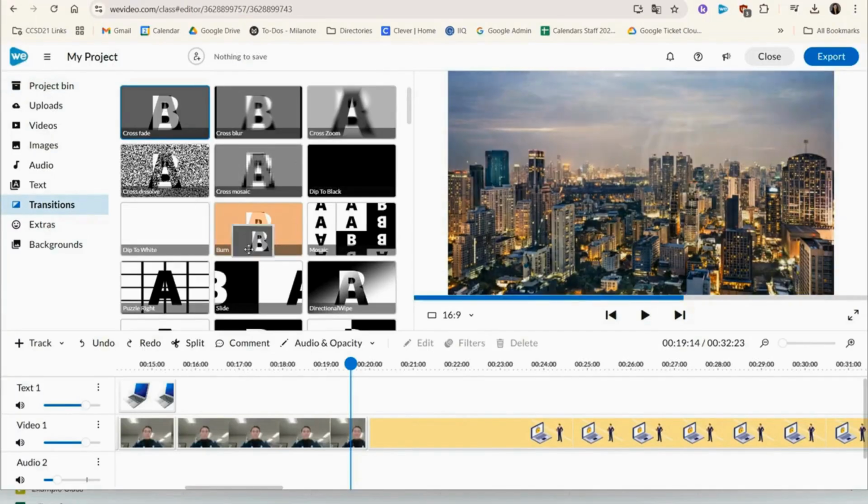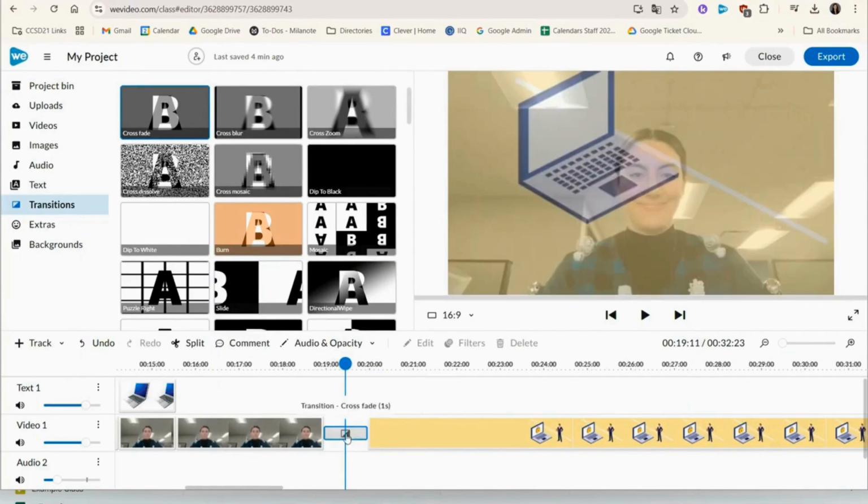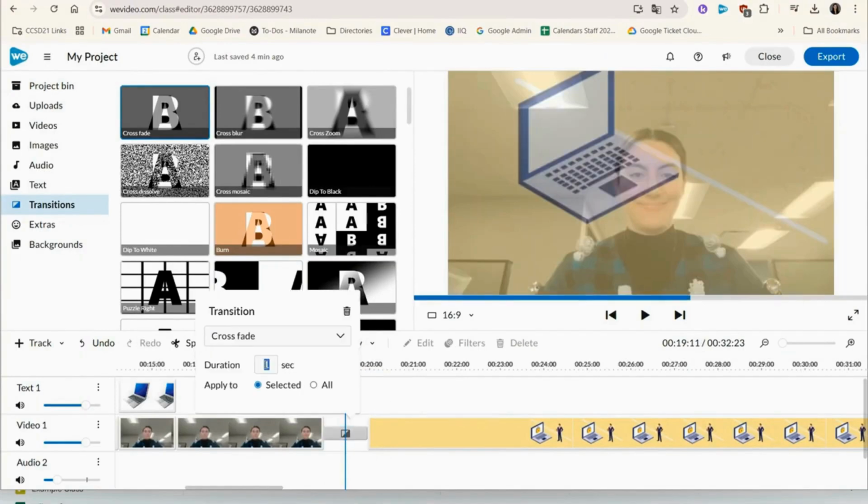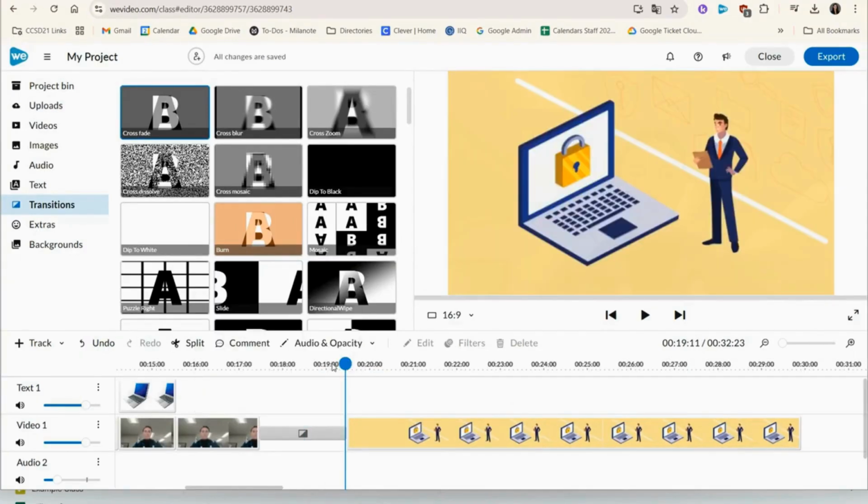Drag the transition in between two clips to apply it. You can double-click to change the transition settings. As we continue working on this project, all our changes will save automatically. I highly recommend giving your video a name so you can find it faster in the future.